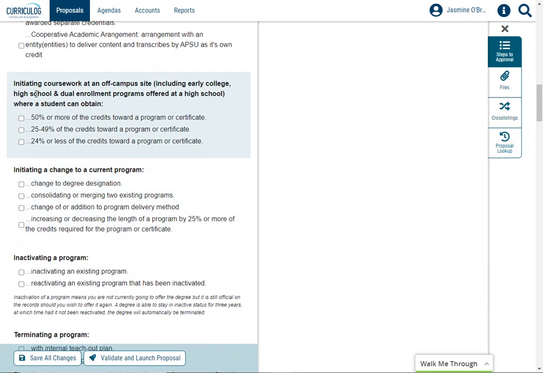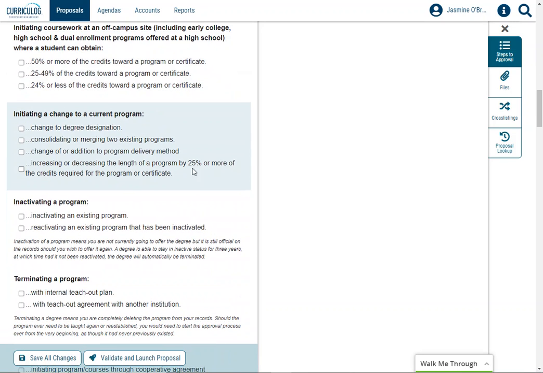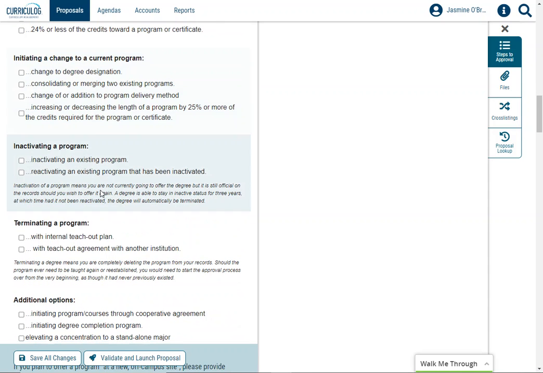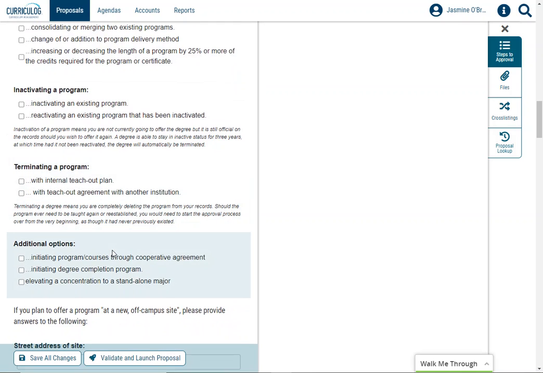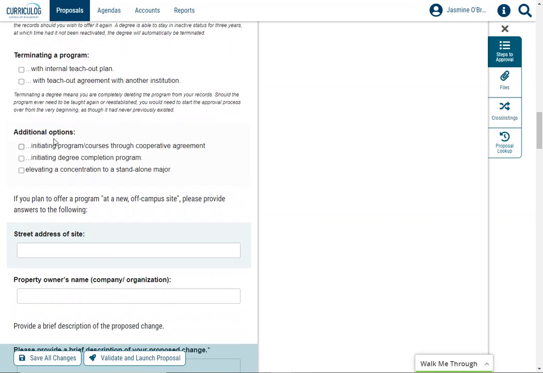We also have this available if you're doing a new off-campus site, and certain changes to current programs. So if we're changing a degree designation, if we're merging, if we're elevating, if we're changing the hours, SACS does also have to be notified if we're adding a delivery method. So if we currently have a program that's only offered face-to-face and we want to add online, we have to do that. That's going to trigger a sub change. So in activating or terminating a program, SACS looks at these the same way, even though we do not, nor does THEC, and then some additional.